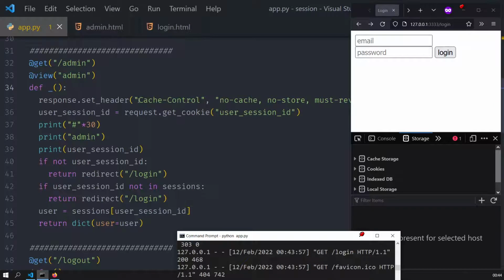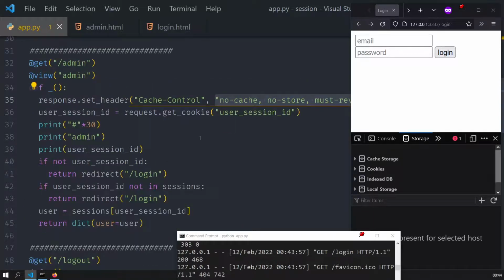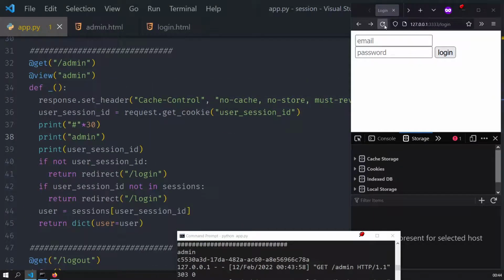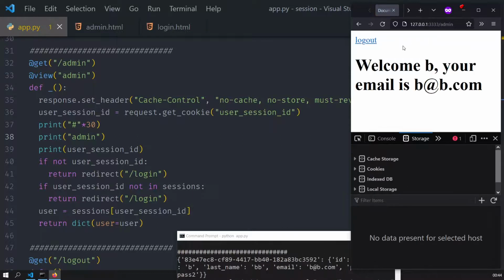So I added this line of code. I will zoom out. Response.set_header. Cache control is the first argument, and then these flags. Save. Let's test it. The server has just restarted. I'm going to log in as b at b.com with password 2. Login. We're in the admin page.